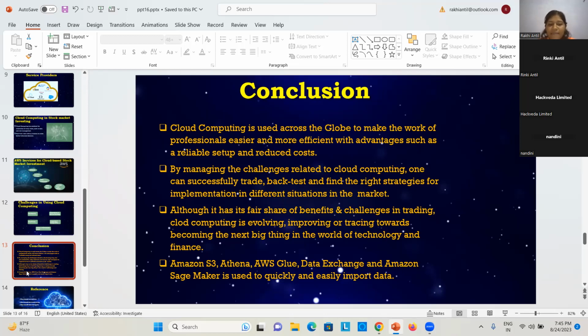Second, by managing the challenges related to cloud computing, one can successfully trade, backtest and find the right strategy for implementation in different situations in the market. Although it has its fair share of benefits and challenges in trading, cloud computing is evolving and improving, and is becoming the next big thing in the world of technology and finance. Last, Amazon S3, Athena, AWS Glue Data Exchange, and Amazon SageMaker are used to quickly and easily import data.